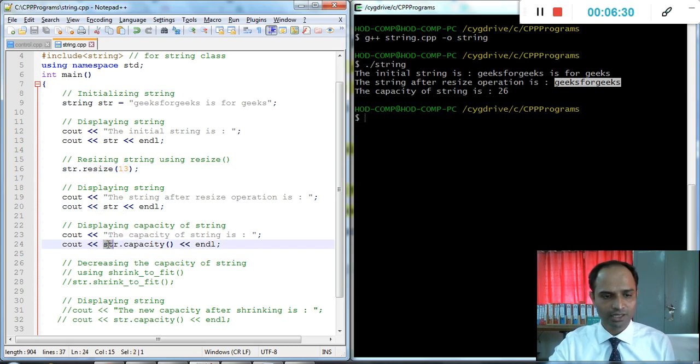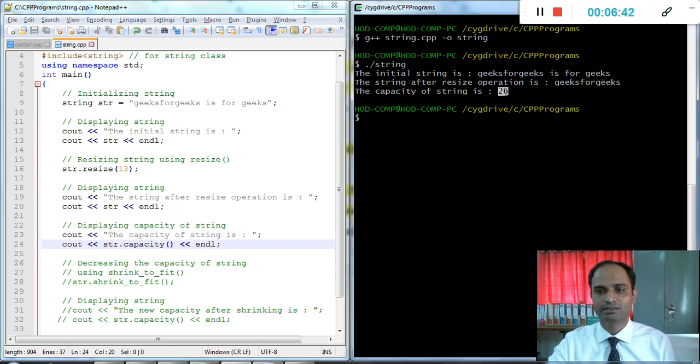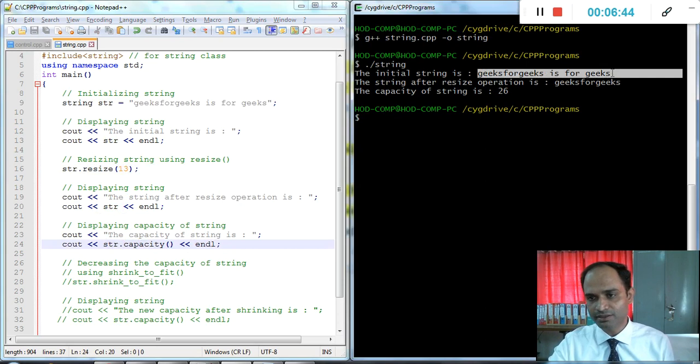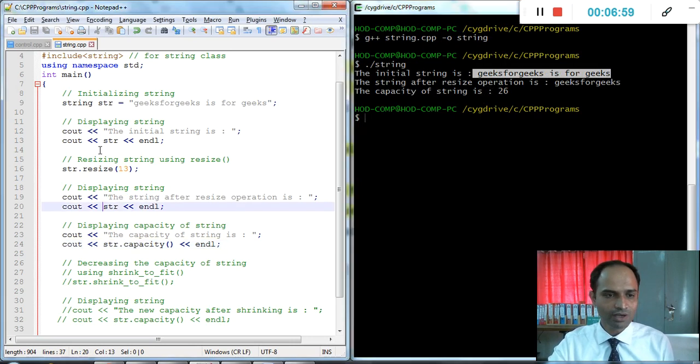But when we check it with the string.capacity function, what will be the output? The capacity of the string is string.capacity, and it gives a number, 26. The actual size of the string is 26. We resize it to 13 and again check the capacity, and it gives the output 26, because initially we defined the size of the string as 26. This is simply the use of the resize and capacity functions under the string.